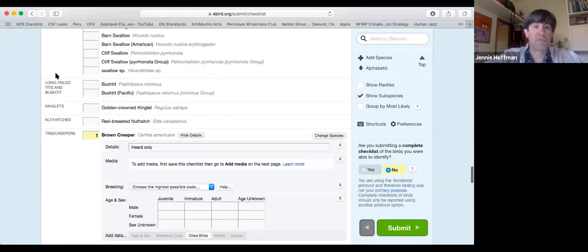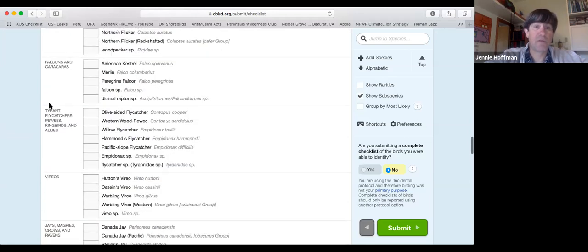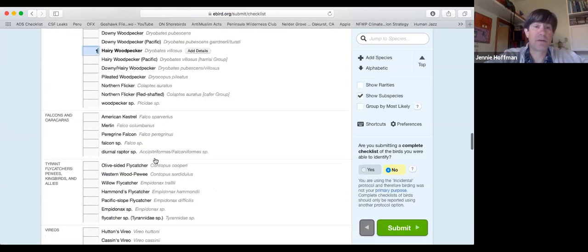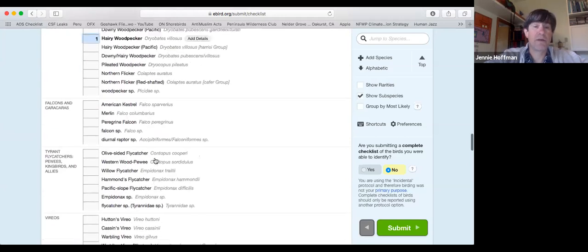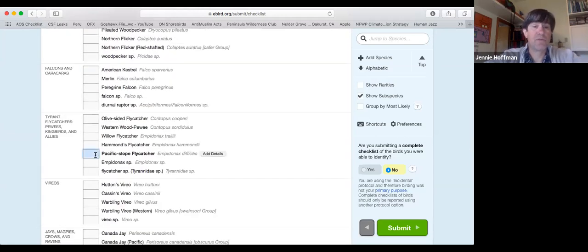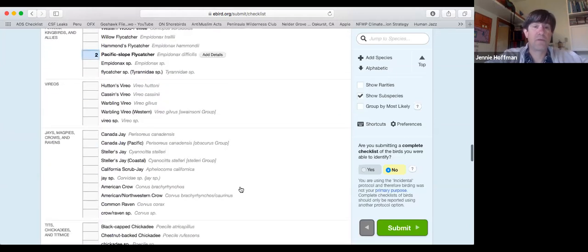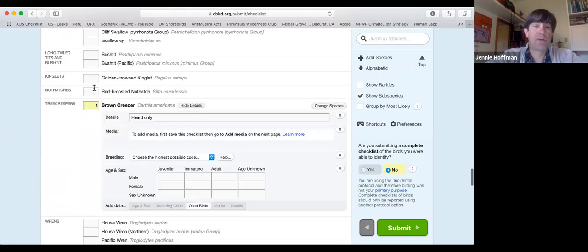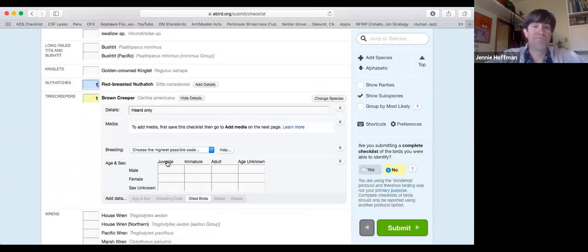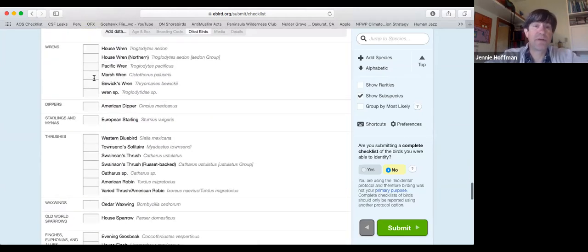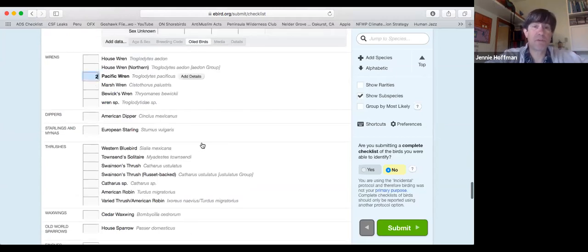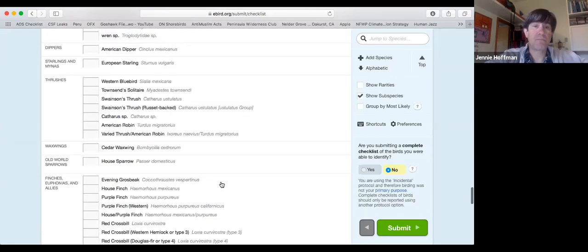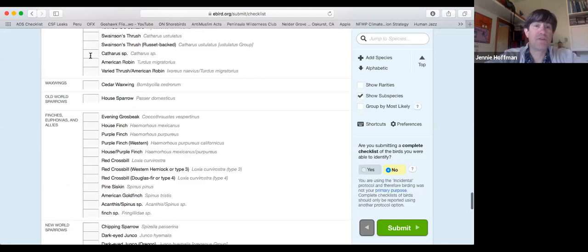So I just have done this enough. I know where the woodpeckers are. There's the woodpeckers. I heard two Pacific slope flycatchers calling to each other. No crows, no chickadees, no swallows. I heard a red-breasted nuthatch this morning. 1, 2 Pacific wrens. This was just toothbrushing. A purple finch.